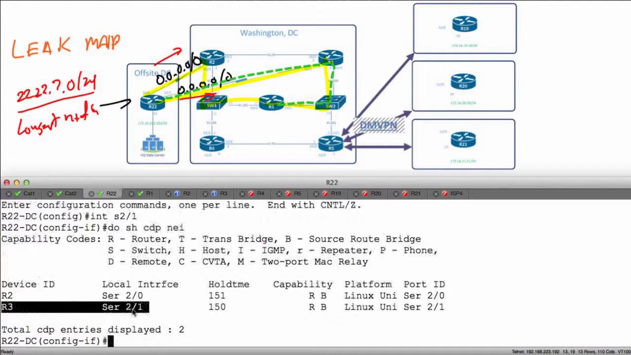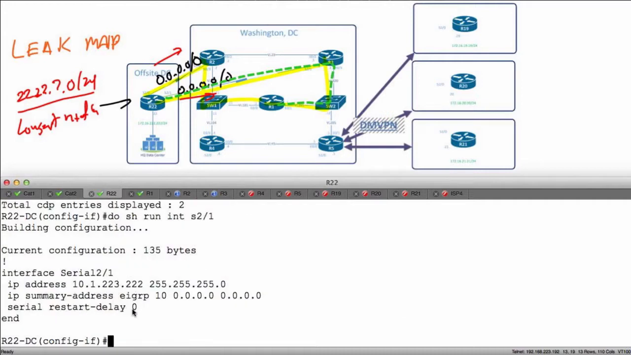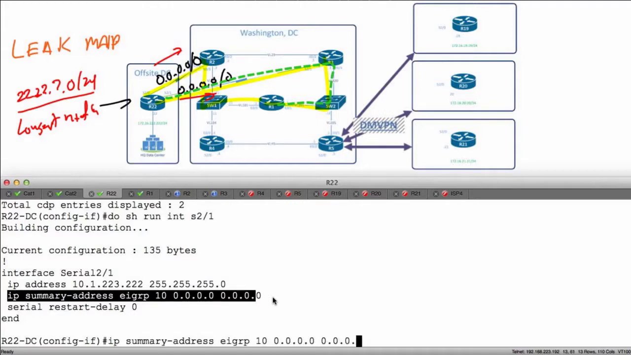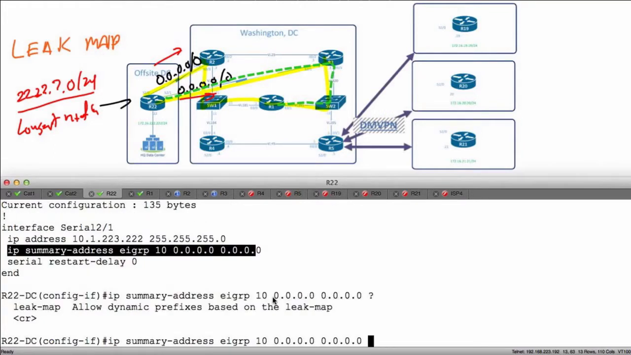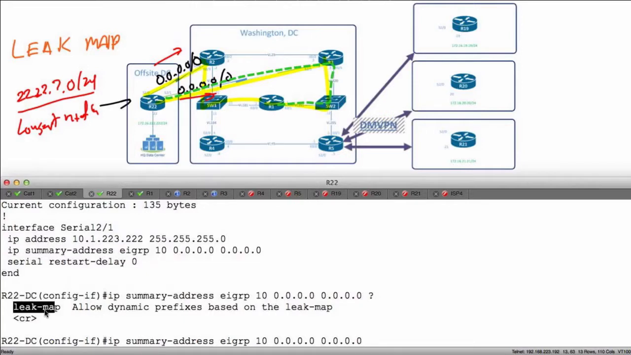Now, with that being demonstrated, what I also want you to note here is that I have the capacity to do this using this idea of a leak map. So do show run interface serial 2/1, and what I see here is I have my summary. I'm just going to repeat my summary, but at the end of this, I'm going to be able to specify a leak map. Now a leak map calls up a route map. So I'm going to say leak-map, and I'm going to say leak_LO107.